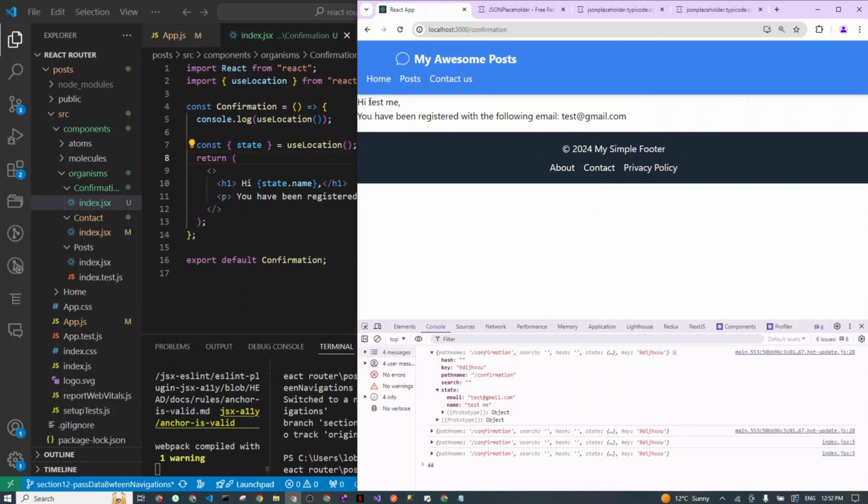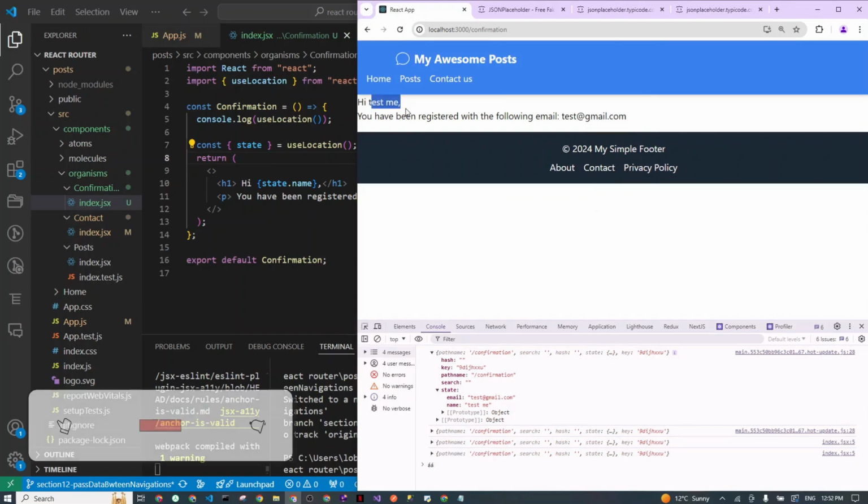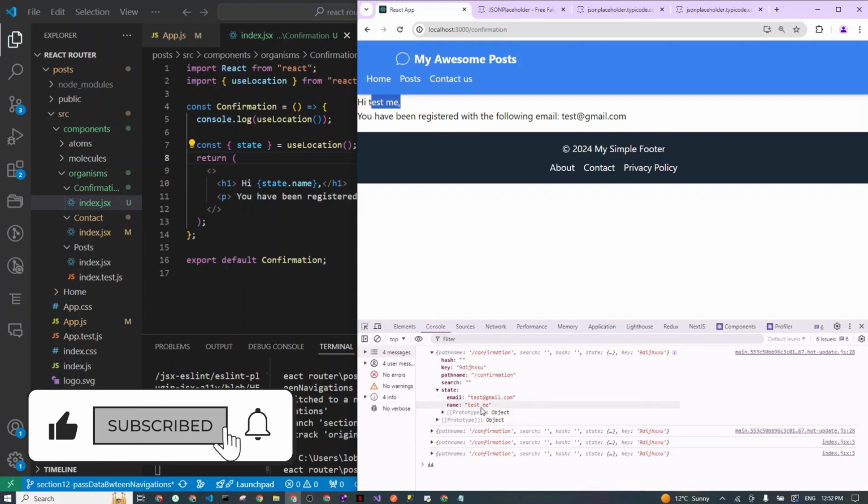Now you can see, hi test me, that's the name I passed in my form if you remember, and you can see here in my console. And you have been registered with the following email, and again it renders from the email as well.